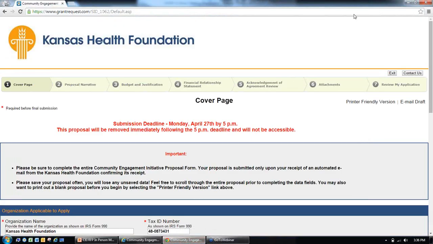So I've opened up what that proposal will look like. So first of all, you have your sign-in page where you log in with your account, which is your email address and password. The first page you'll see will, again, make sure to show you the deadline for the due date.